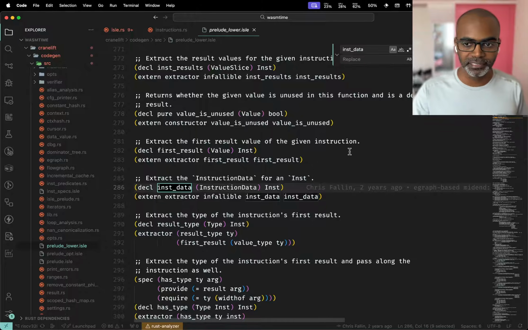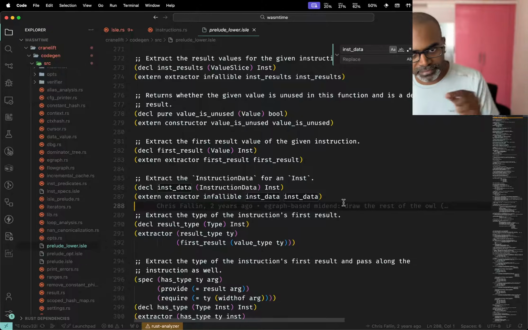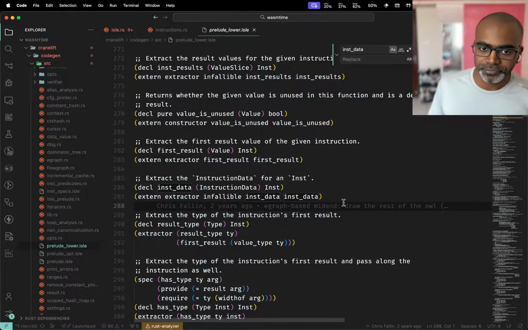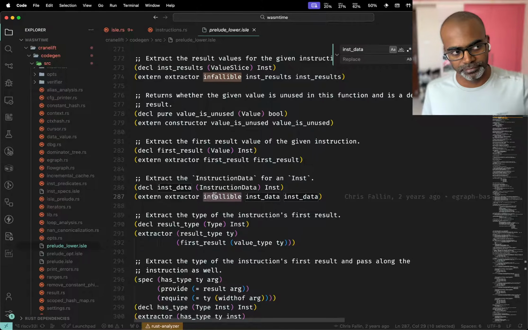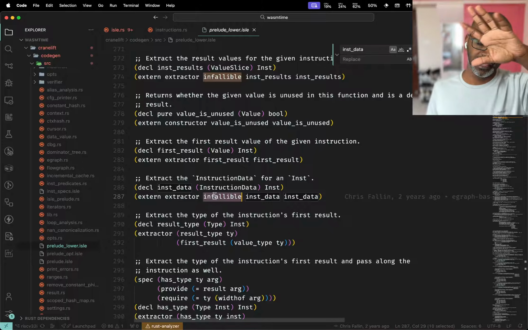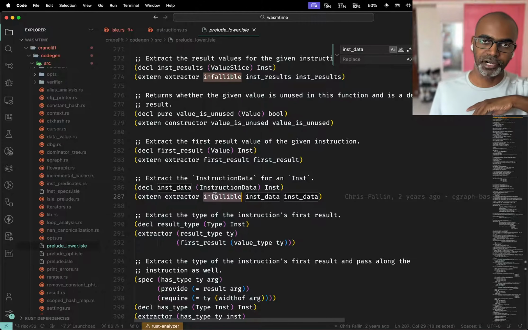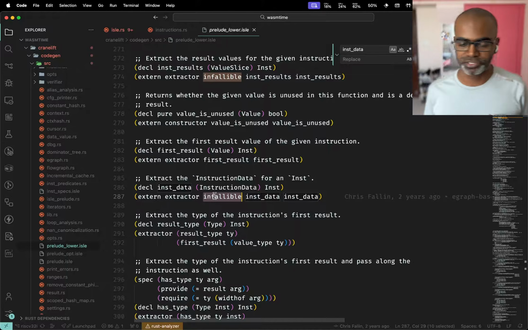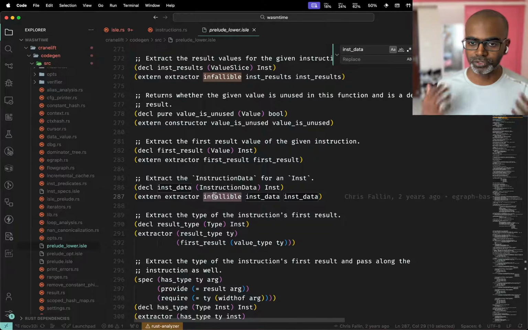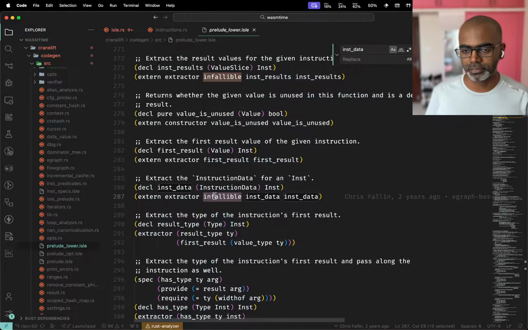You'll be able to see that it's declared over here. So this is an extern extractor. And as you can see, at least when we saw the lower, declare partial lower, and then it takes an instruction, returns an instruction output. You saw that we basically tagged it as partial. Now you can see that this particular extractor is infallible. That means you call it, it's not going to fail. It's always going to produce a result.